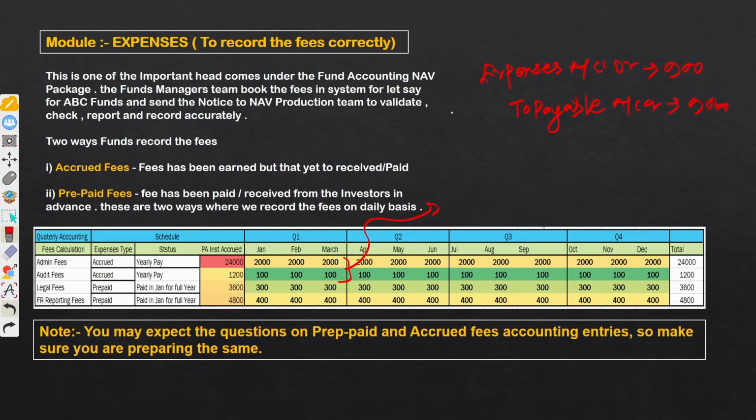So every month or every quarter, I would say, you can prepare this accounting entry and post the accruals. So this is what we call accruals. The accrual schedule you would see in your system, but your responsibility is to post the accounting entry in the books of the fund by referring to your schedule. You can refer to this schedule and post the accounting entry in the books of the fund.